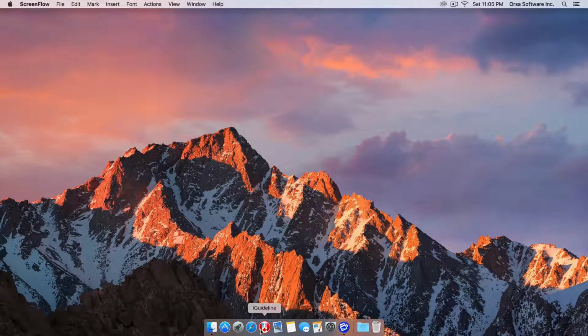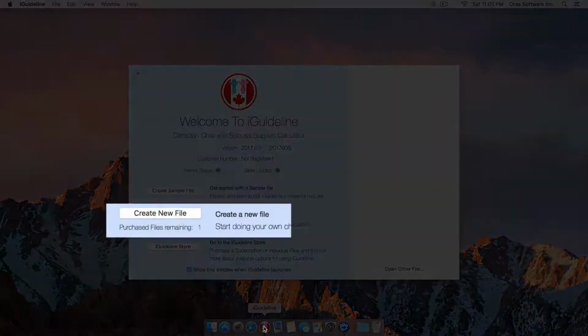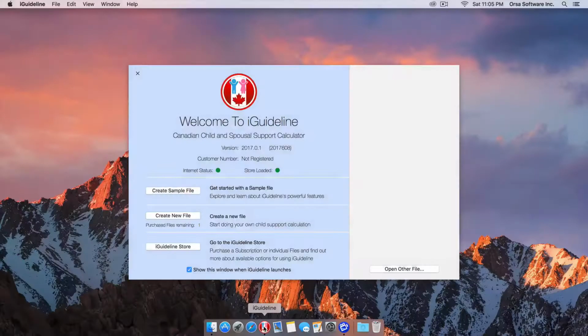Alright, we've reached our desktop, so we will begin by starting iGuideline using the icon in the dock. Upon opening iGuideline, we are presented with the Welcome window. In this example, the user does not have a subscription. However, as you can see, they have already purchased a file which can now be used to create a calculation.